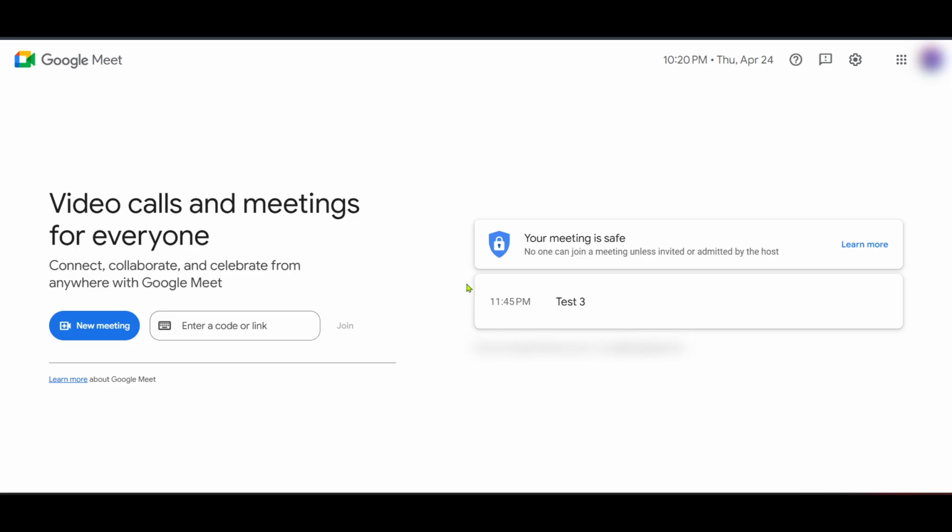First, we need to head over to the Google Meet website. Simply open your preferred web browser and type in Google Meet. Click on the link that appears in the search results to go to the Google Meet landing page. This is your starting point for creating new meetings.